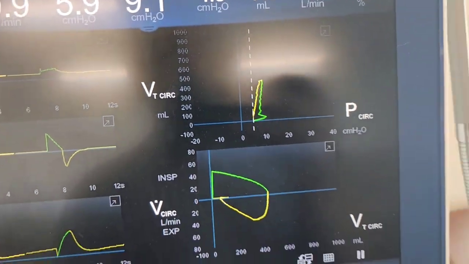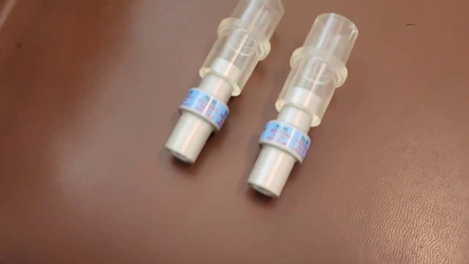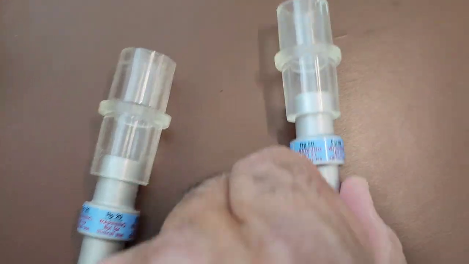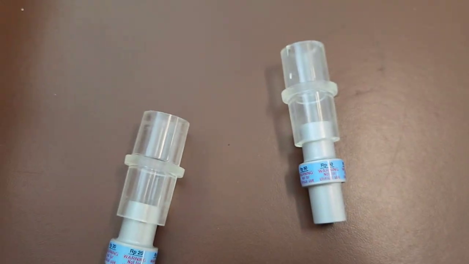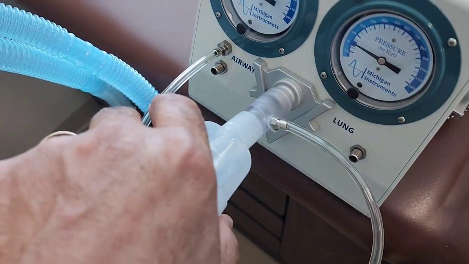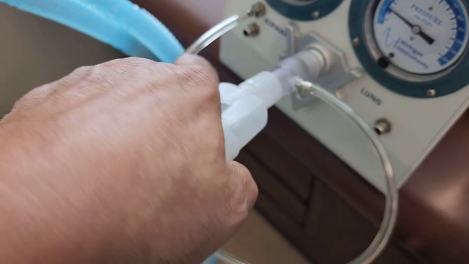And there's the waveform. I'm going to add a resistor. We have a couple resistors. One's 20, one's 50. That's all we want to do. There are some other ones that are higher, but I think these are enough to show what we're going to do. I'm going to go ahead and disconnect this. The ventilator will alarm.